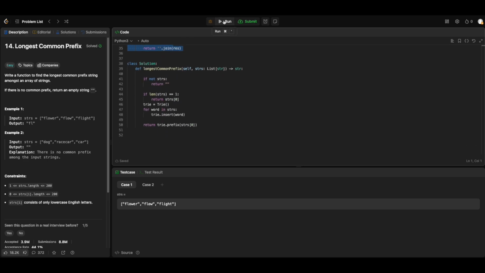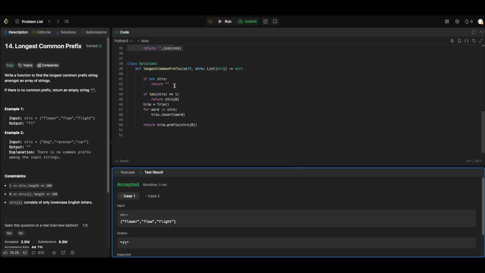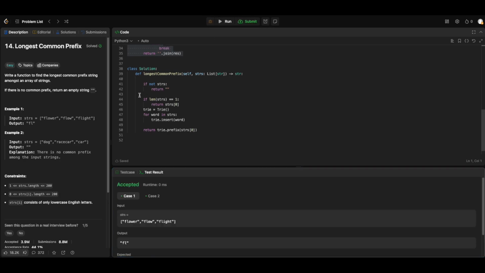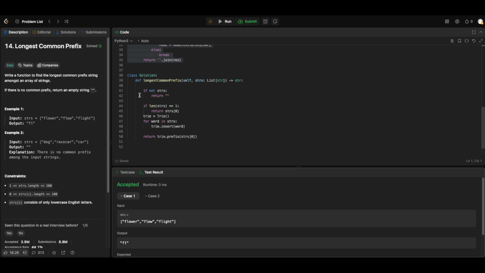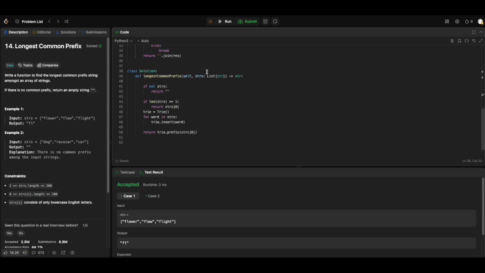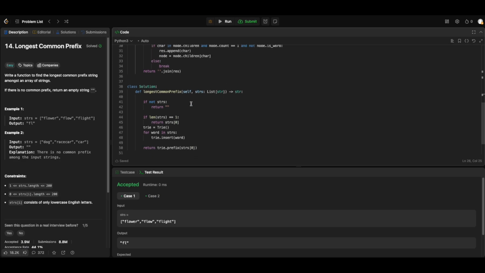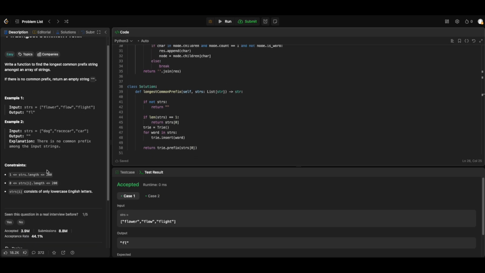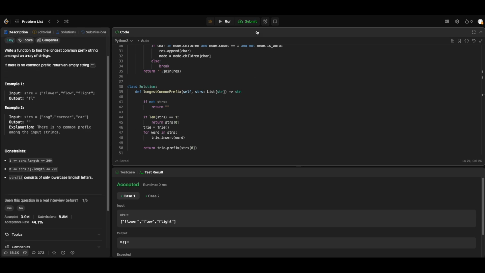Let me see the idea. All right, the best solution here is to implement the trie, right? It's very relevant when working with large scale data, a very large scale. That's a trie.